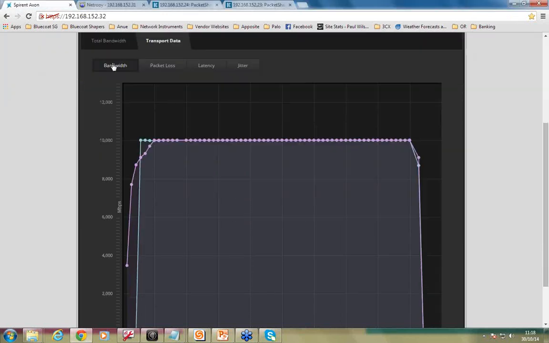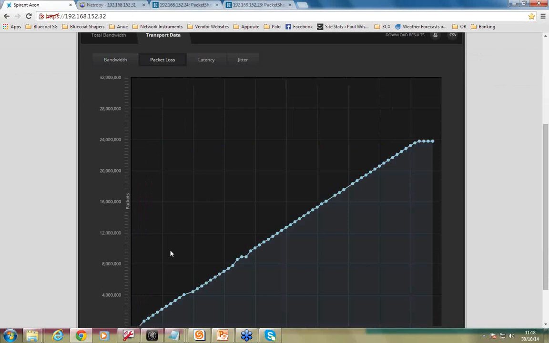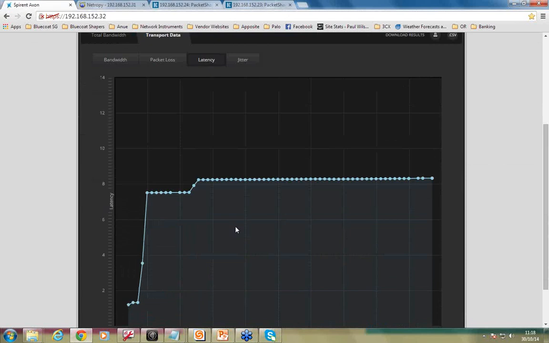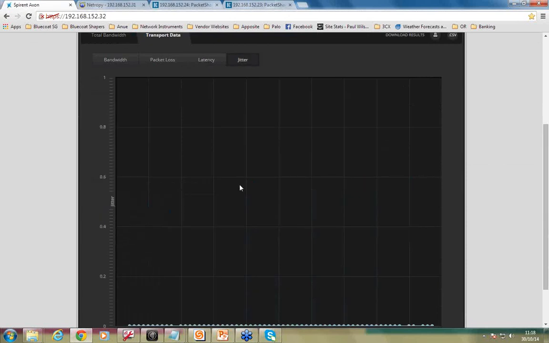Once we've got that, I can go in here and I can look at the bandwidth consumed. I can look at packet loss. I can look at the latency, 8 milliseconds. I can look at the jitter elements of that.